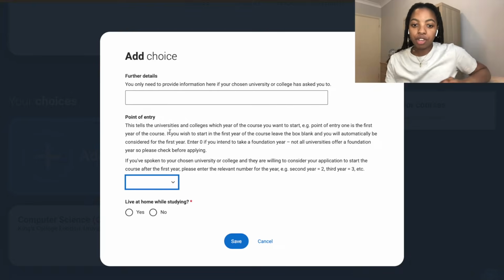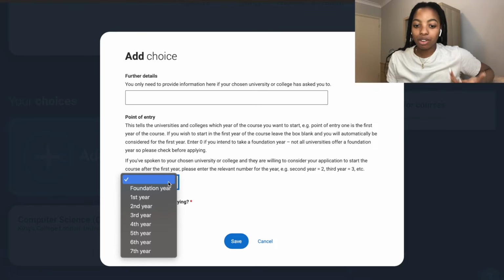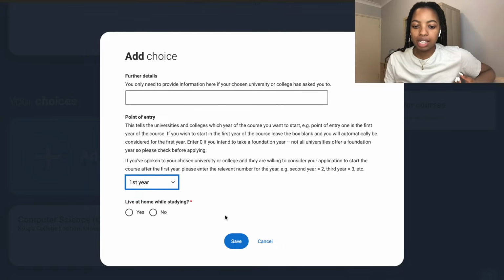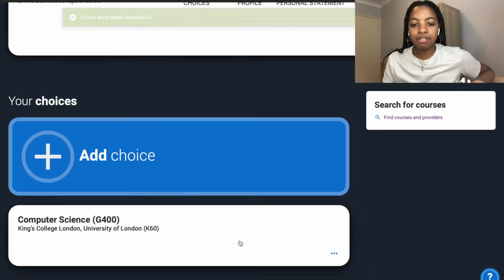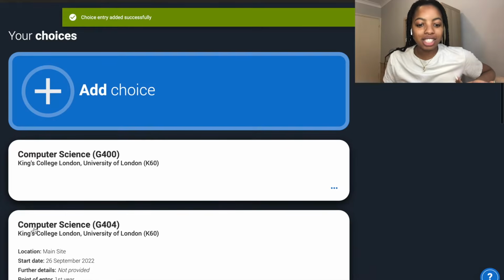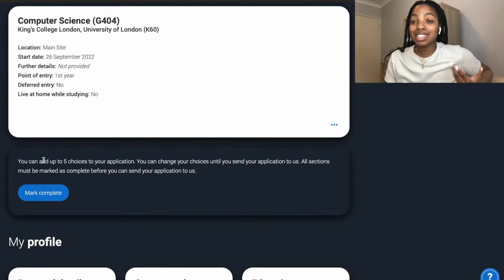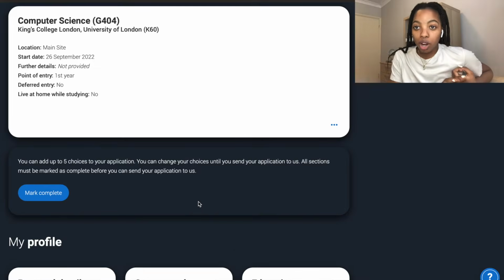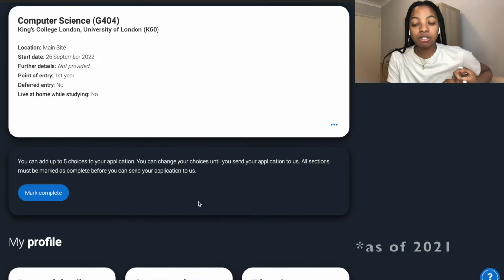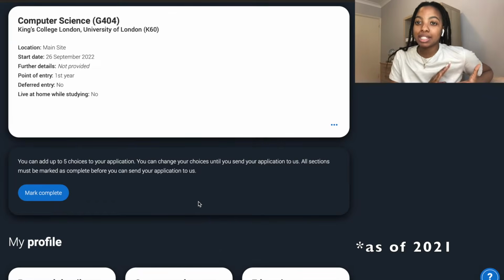Then we have point of entry. This is basically whether you're starting at foundation level, first year, second year, if you're going to transfer, and all of that. For most people, it's going to be first year, so I'm going to do that. Live at home: most probably, if you're an international student, you're going to say no, and then save that. So there we are. I had already done one over here, and now we have 2 choices. As it says over here, you can add up to 5 choices, and remember, for 1 choice it's £22.50, and for up to 5 it is £26.